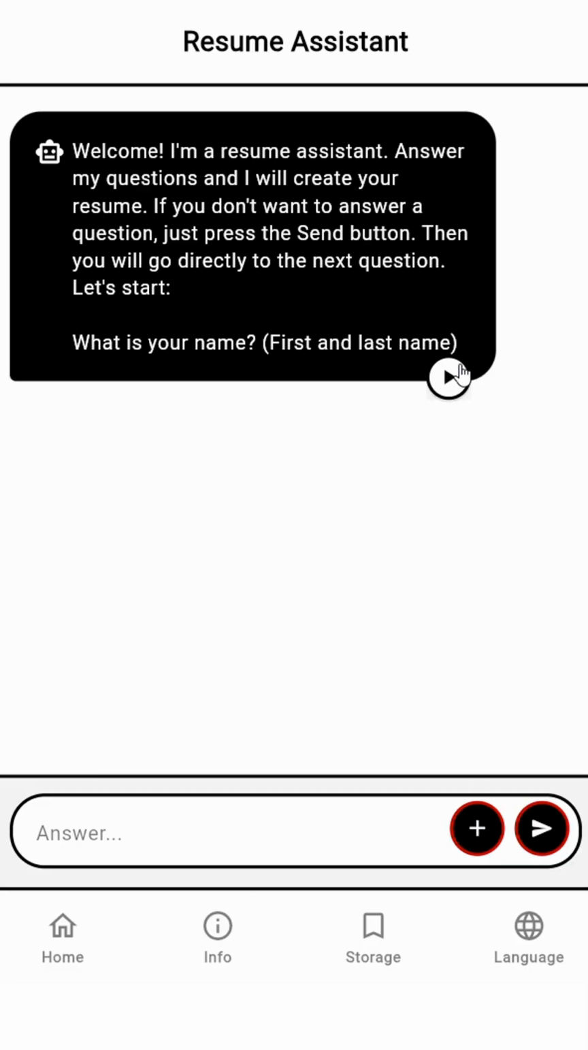Every question has a small play button at the bottom right corner of the bubble. Tap it, and the question is read aloud to you. The audio plays in your selected app language, so if you've set the app to Arabic, you'll hear the question in Arabic. If your language doesn't have a recorded audio version, it falls back to English.